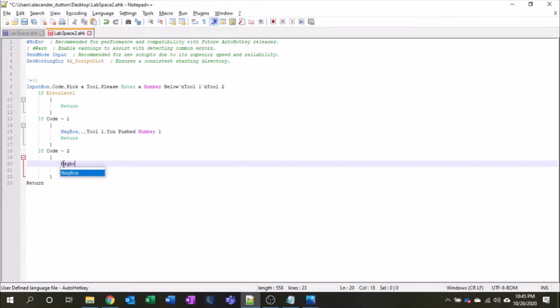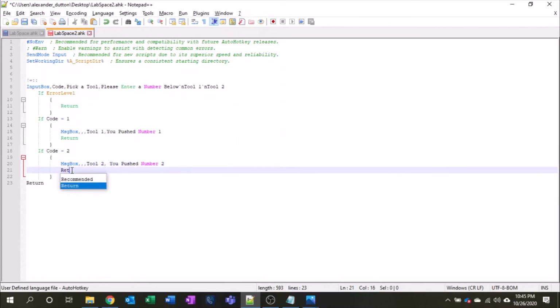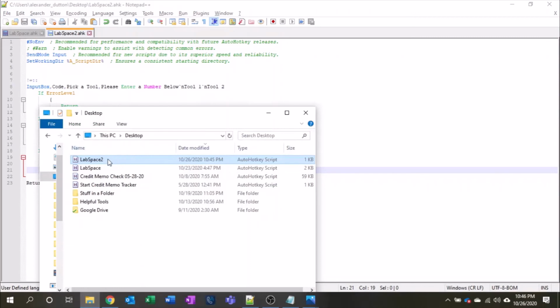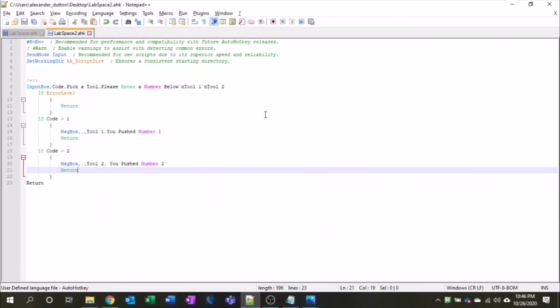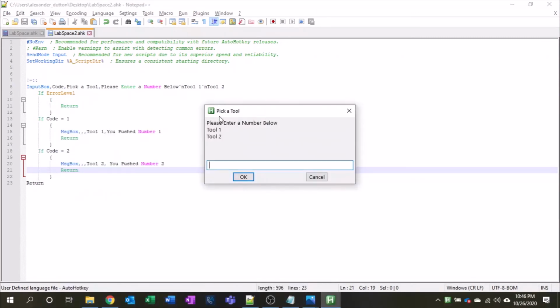So we're gonna say message box tool 2. All right, you push number 2 and add the return. Cool. Save it, update it, test it out. So now we've got our tool names in here, tool 1 and tool 2. So we can push number 2.